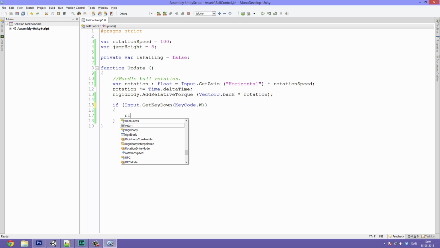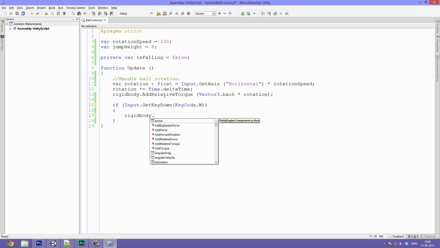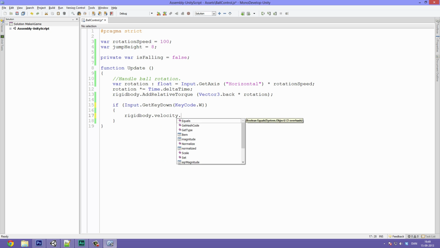Inside of this, we'll now type rigidbody. Again, just as we did when we accessed the rotation or the torque, we will now access the velocity, and then we will do it in the dot y axis, which means up and down, and we want this to be equal to jumpHeight. So basically we are setting a velocity for our object on the y axis to the jump height, which is 8, which means it will go up. If this was negative 8, it would go down.